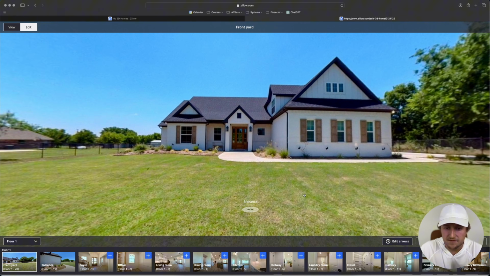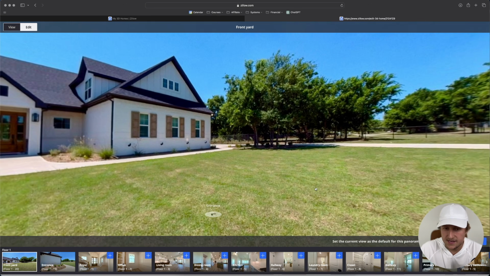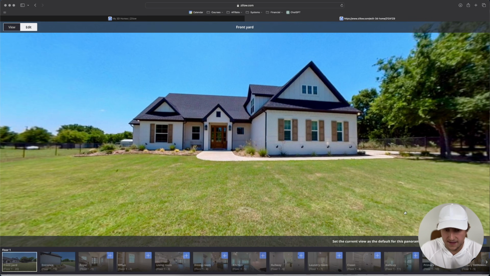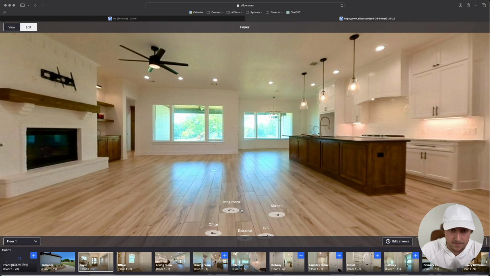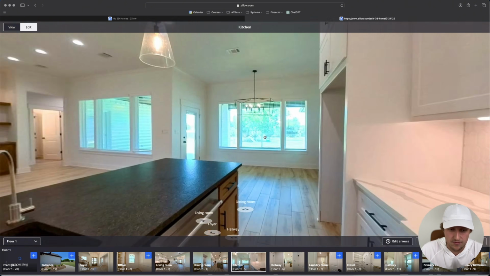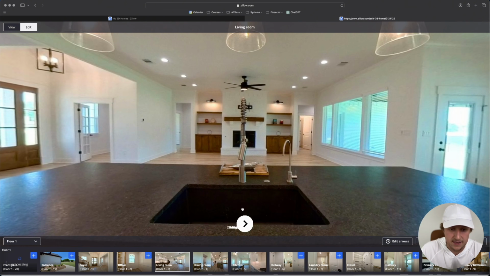You can set the default view by pressing this, and you can pick. So this should be centered on the front of the house. Hit set. You'll notice that these arrows do take a second to generate. I think Zillow says 24 hours to fully generate, but you can go ahead and walk through the house here. You'll see that it directs you to all the rooms and you have a completed 3D tour.